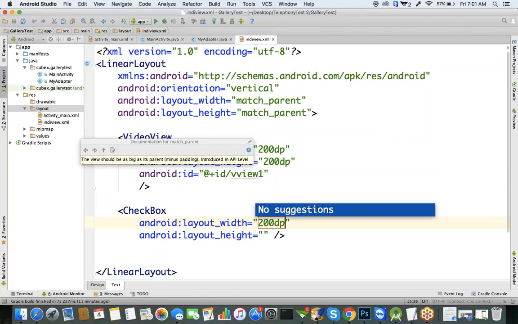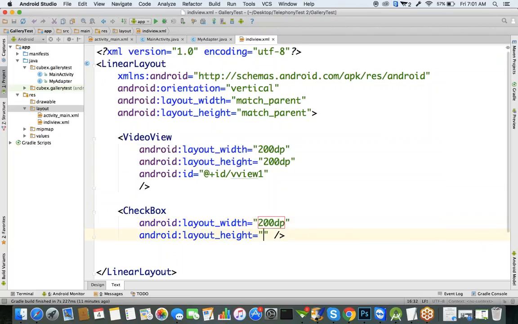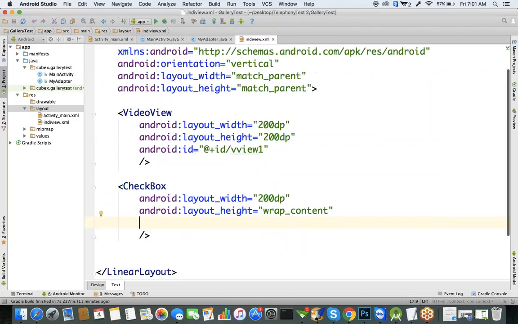Width is also 200 dp. Height specify as wrap content. Let's configure the ID for this component because we require this component in Java. CB1 is the ID I configured for the checkbox.